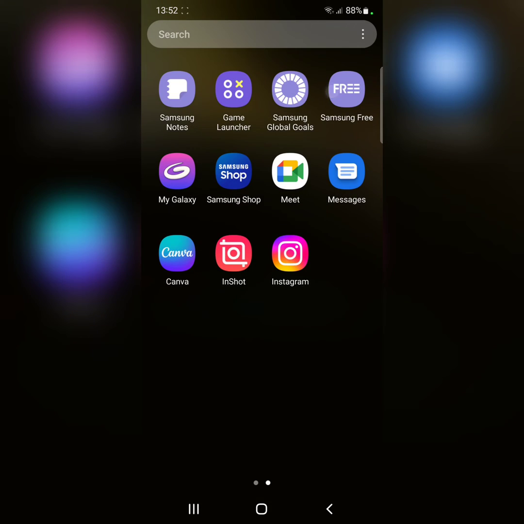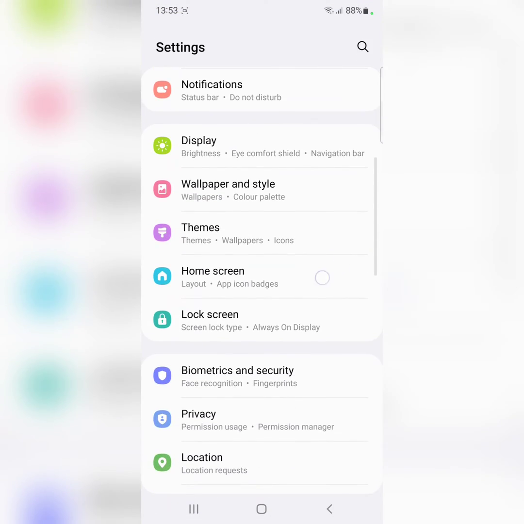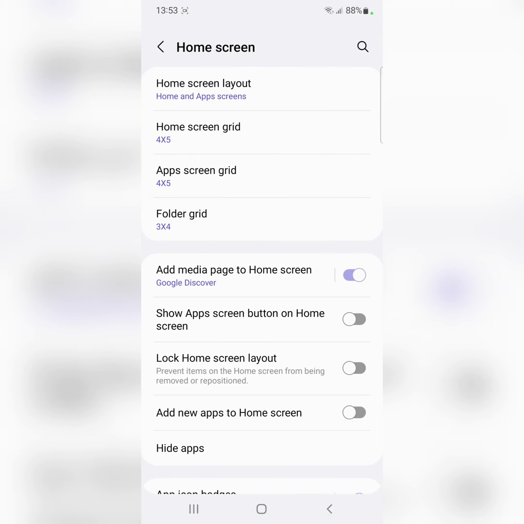Also use your home screen settings. Go to settings. Tap on home screen. Here you can see hide apps. Select the app you want to hide. Tap on done. To unhide apps, follow the same process.